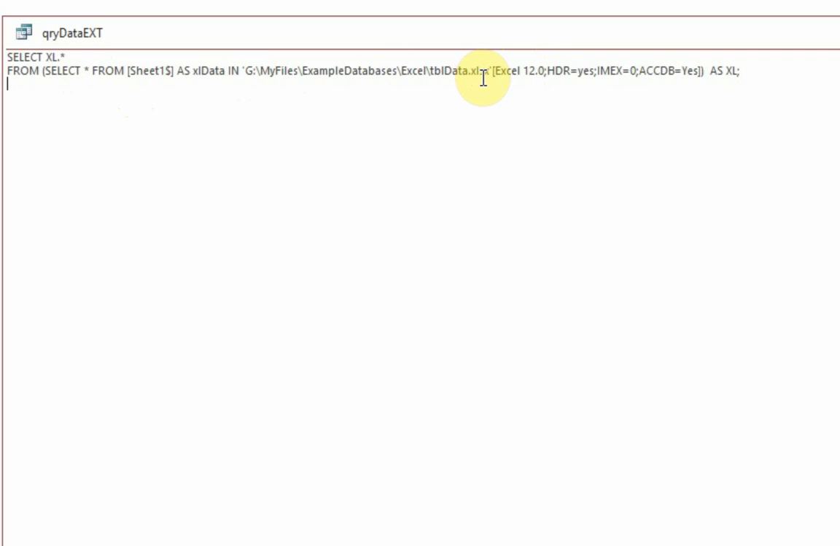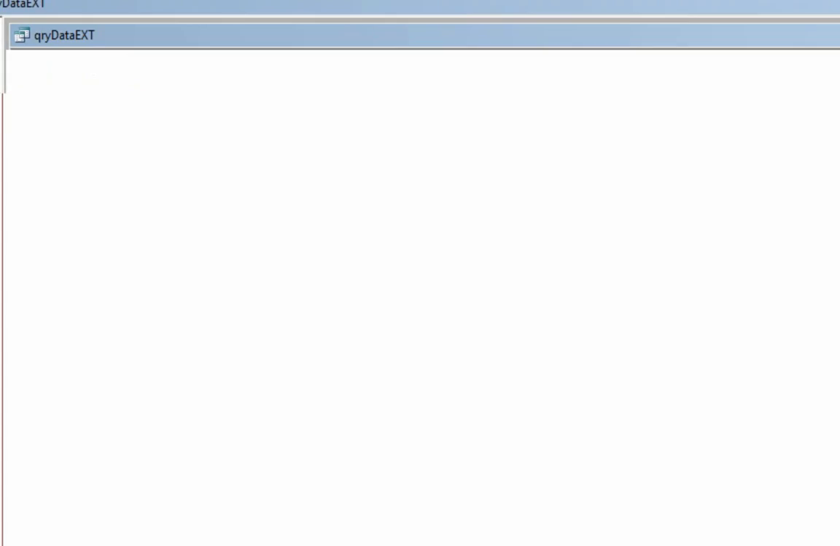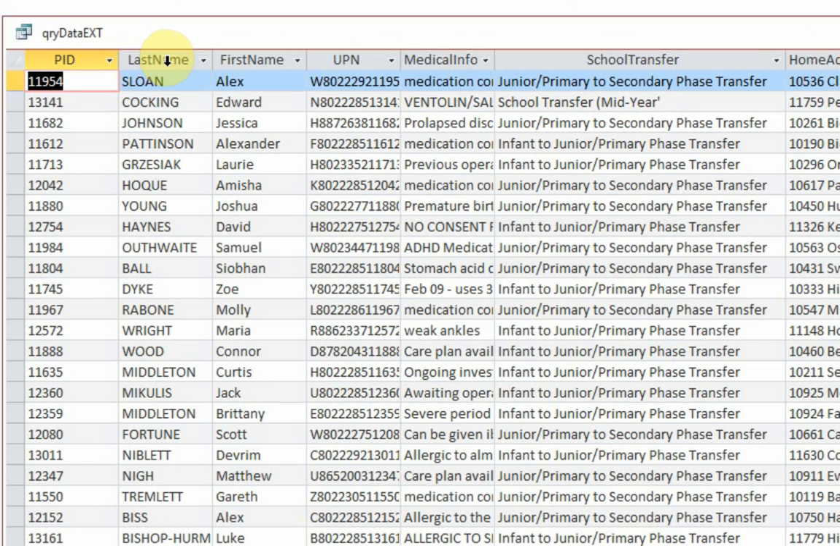It's an XLSX file, so I need Excel 12.0. I'm including headers, I could exclude them. This is the crucial line, IMEX equals 0. I'll come back to that in a second. ACCDB file, and I'm calling the table there alias Excel. Now, by setting IMEX equals 0, as mentioned already and as shown you already, is editable.